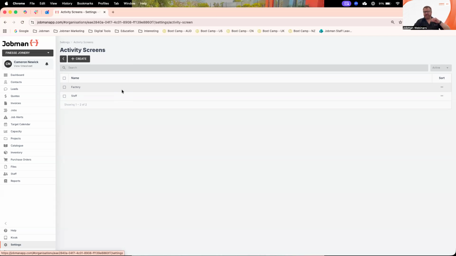One of the primary benefits being you might have your lead and estimating team separated from your manufacturing team. Or if you have teams working in different time zones, so you might operate a manufacturing area in Queensland, but your head office is in Victoria, for example, you might separate up different activity screens for that. So this is where you can set those up.